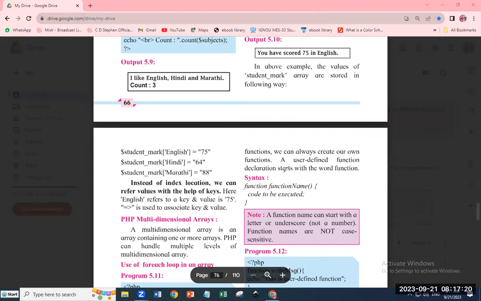A user-defined function declaration starts with the word function, a very important one. Can you see here, this keyword? Whenever the browser sees this keyword, it will know that it is a function and it will search for the function name. A function name can start with a letter or underscore, not a number. Function names are not case sensitive. You can take any function names. Okay, so how I declare my user-defined function is function and function name.